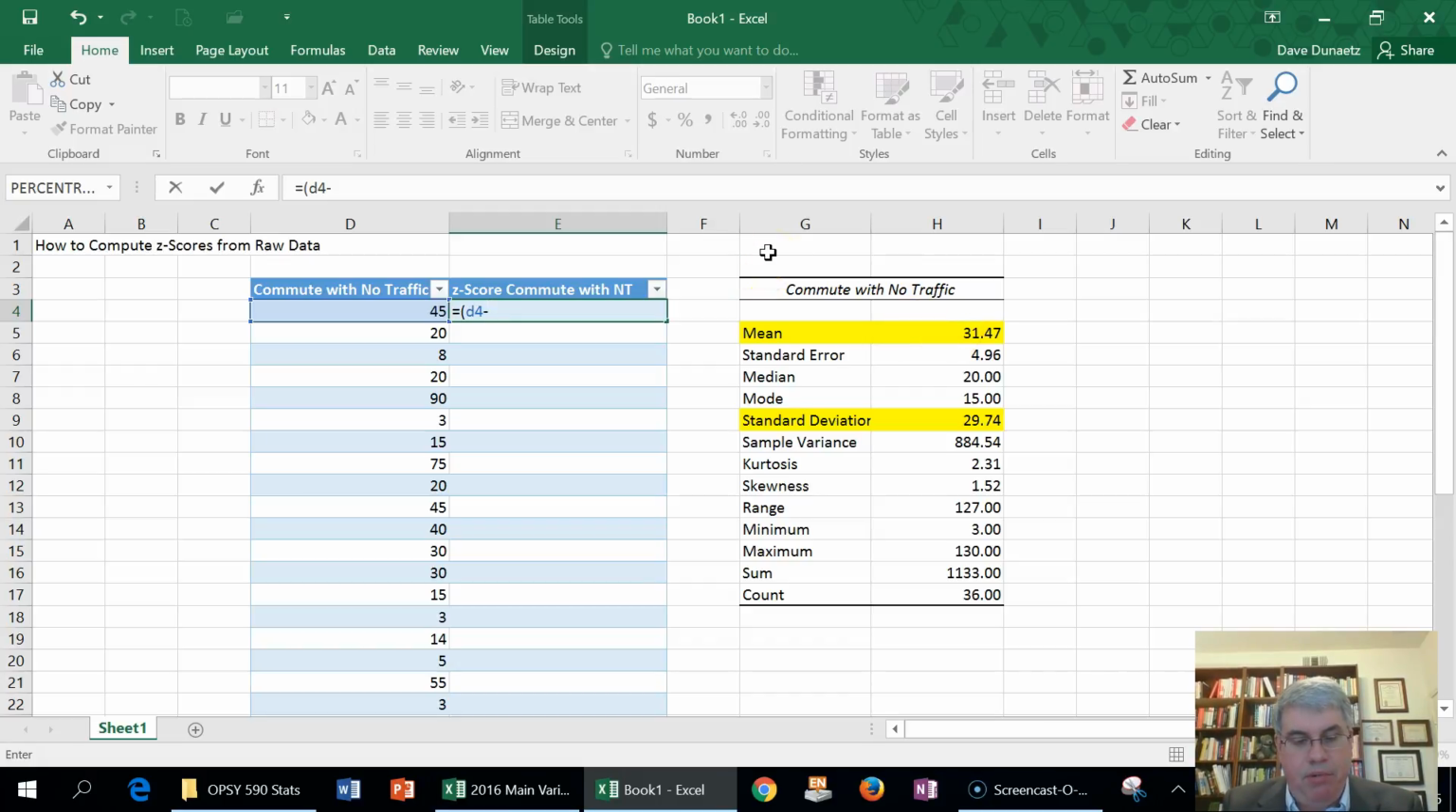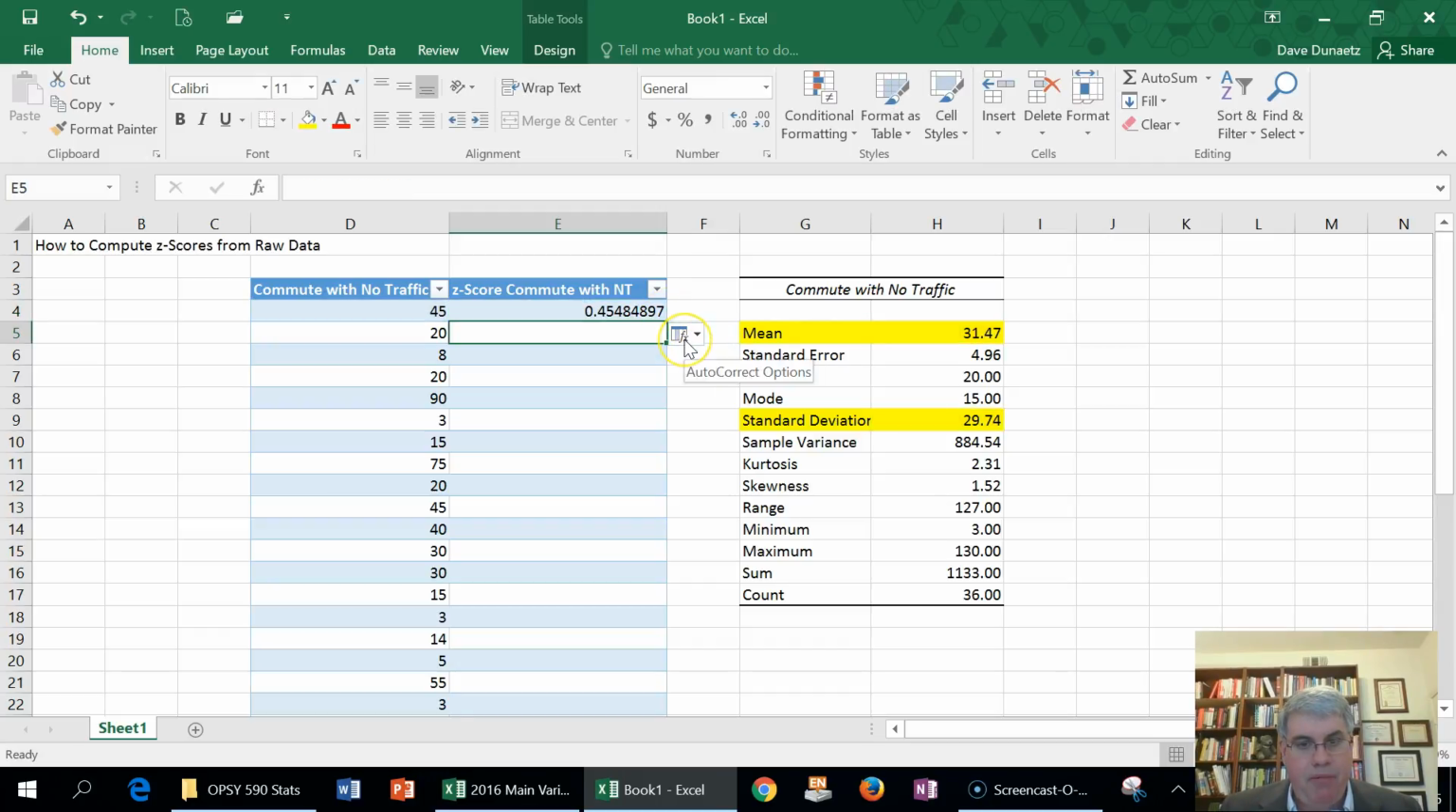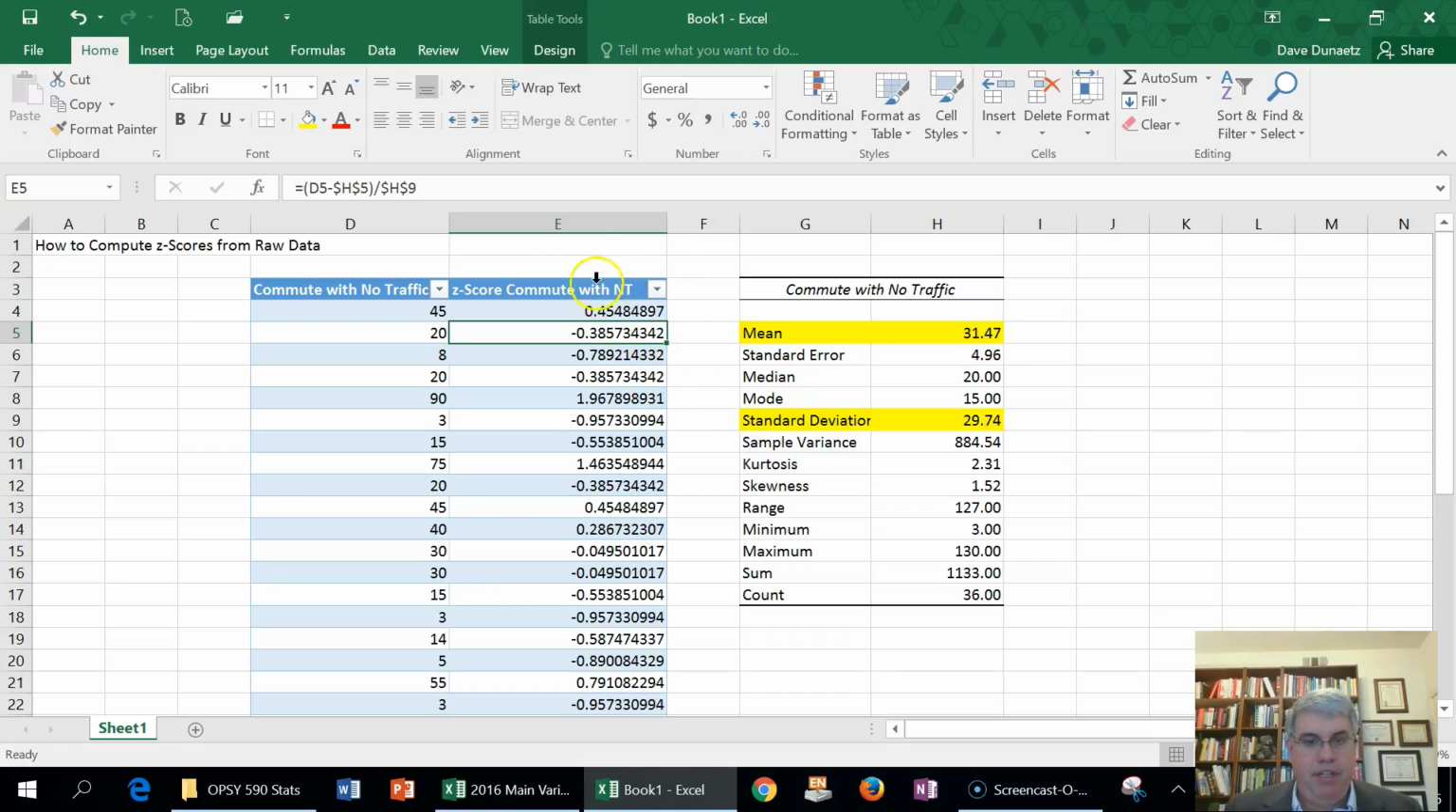But H5 isn't going to move, so we want to put $H$5, close parentheses, and then we want to divide it by the standard deviation, which is over here, which is H9, but we need to put dollar signs in front of the H9 also. So $H$9, and that will give us a z-score for each of these. And we got the first one, and then I'm going to overwrite all cells in this column with this formula, and then we have z-scores.